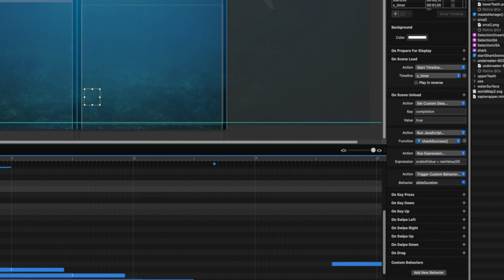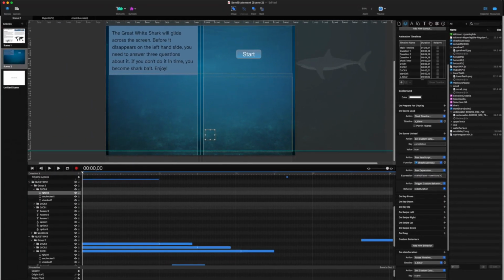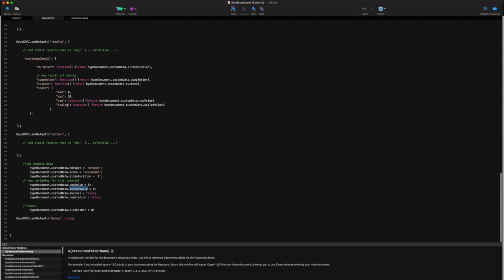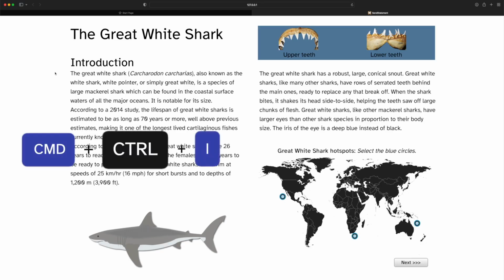Okay, so now we have set up the scaled value, success and completion, and we are calculating the raw value. Do we have everything? I think we've done them all. So now let's see how it all plays out in the end. Let's preview this. I will open the browser console.